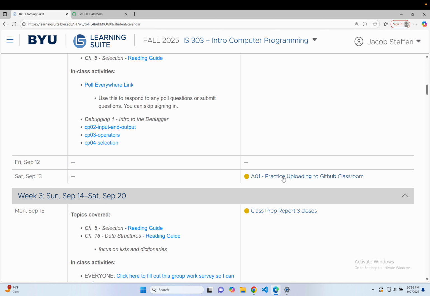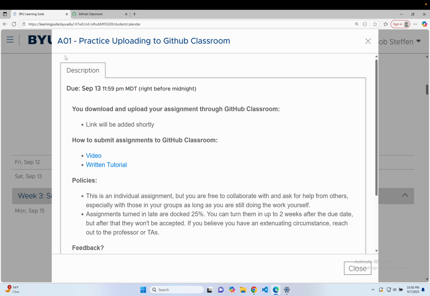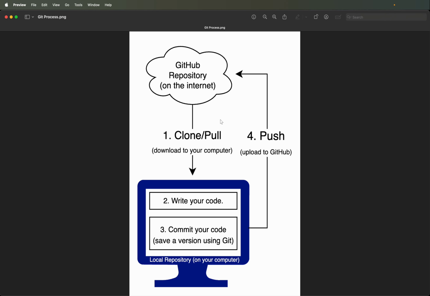So the thing that you need to understand about this class with all of the assignments is that it's a little bit different. You're not going to be turning in anything through Learning Suite. Instead, when you come to Learning Suite, there's going to be links posted that will take you to a thing called GitHub Classroom. So the basic structure of how this is going to work is represented in this diagram.